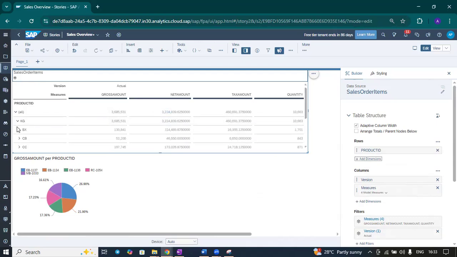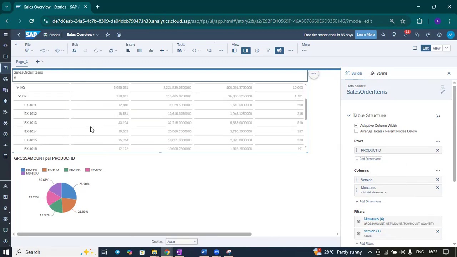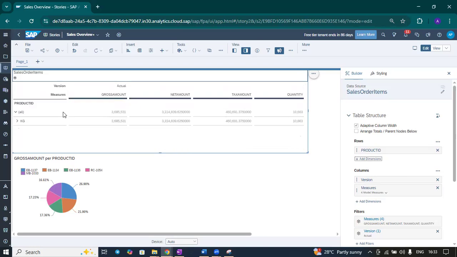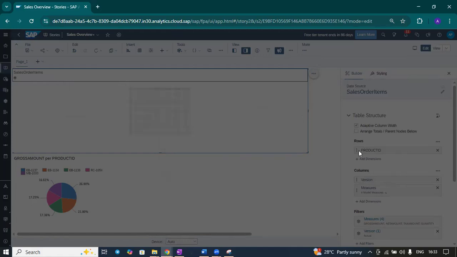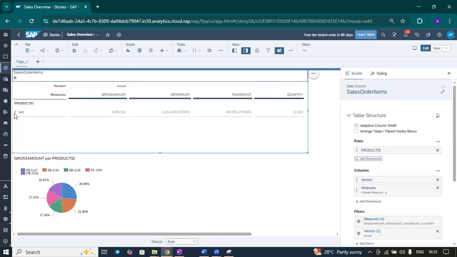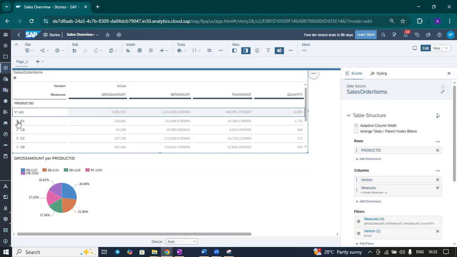First it is showing KG. Under that we have different product categories. Product weight unit is top, then product category. Under that we have products. Suppose if you want to change the hierarchy, you don't want to see this product hierarchy 1, you can click this, click on hierarchy. You can select here product hierarchy 2. Then it will show product category and product ID levels. You see, we don't have a weight unit here.